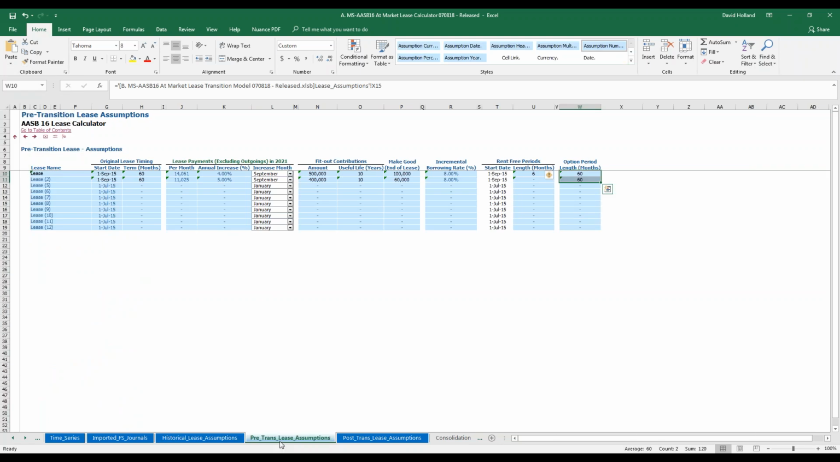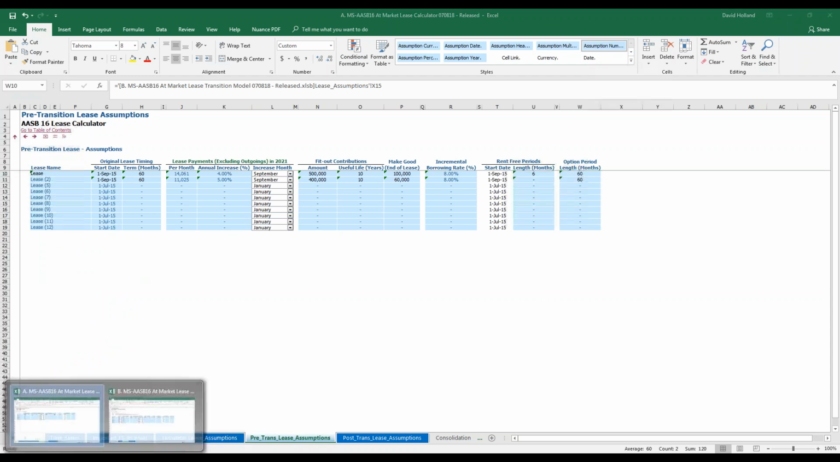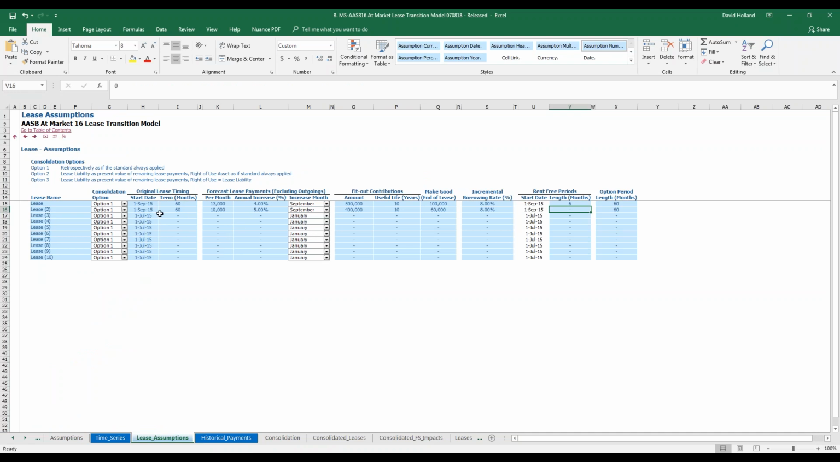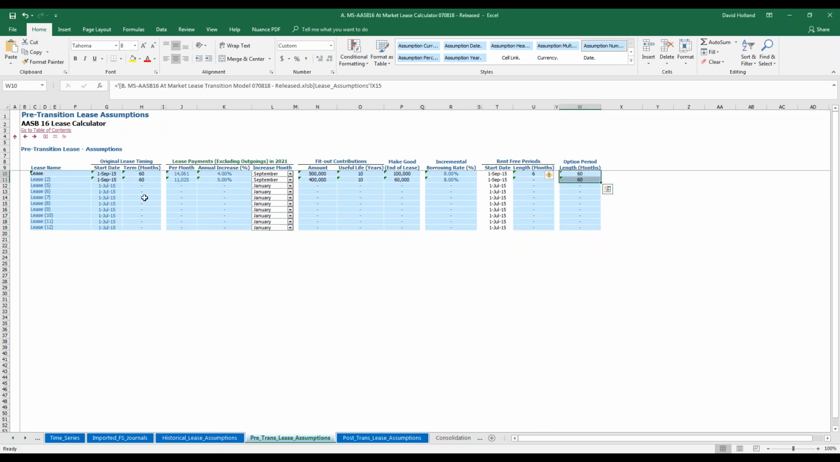You then need to put in the pre-transitional lease assumptions. So once again, these are still the leases that you transition. You can see we've got 2 leases here. And if I go to the at-market lease transition model, we transition 2 leases. So you bring in the same assumptions. You bring in the start dates the same, the terms the same.